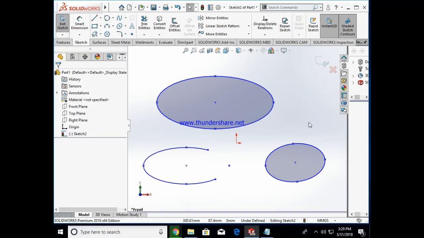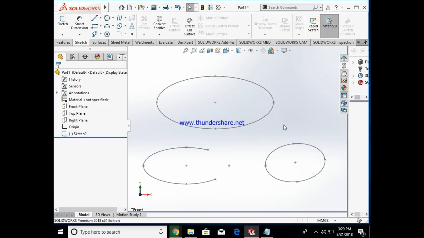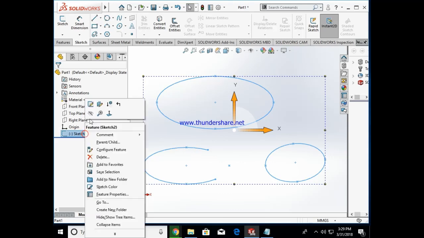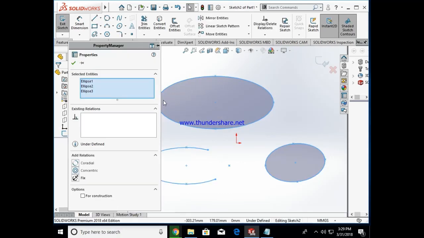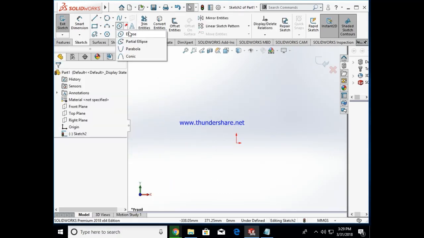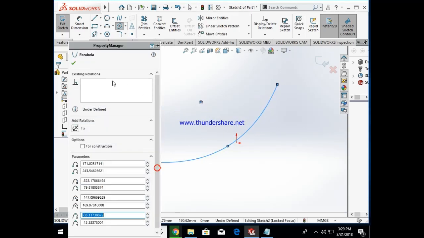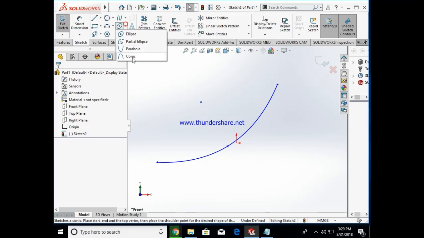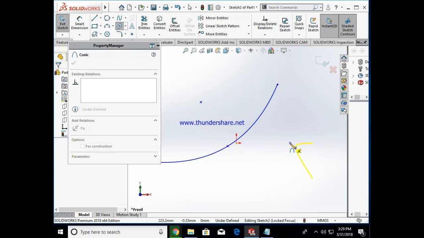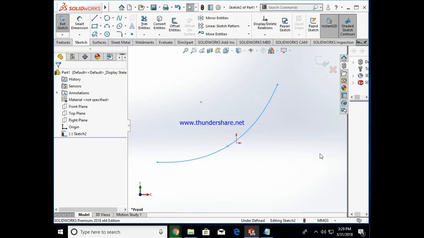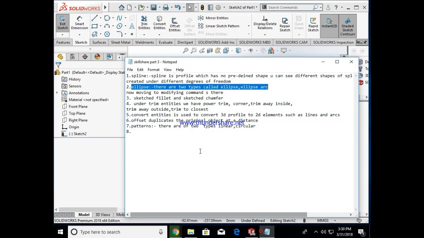Now we are seeing ellipse. There are two types of ellipse, normal ellipse and elliptical arc. It is nothing but a circle, but it has two radii instead of one, major and minor, in whatever order, depending upon the length. This is the elliptical arc, also called a partial ellipse. It's nothing but an ellipse in the form of an arc. The next one is parabola. So center and edge apex, then start and end, the same thing.